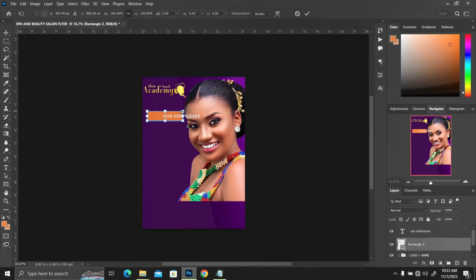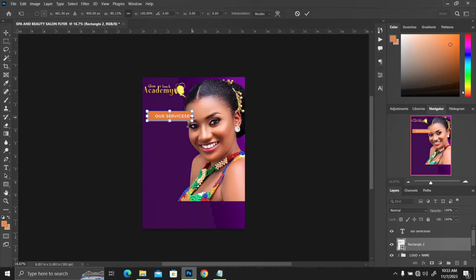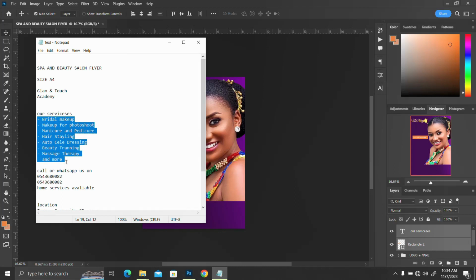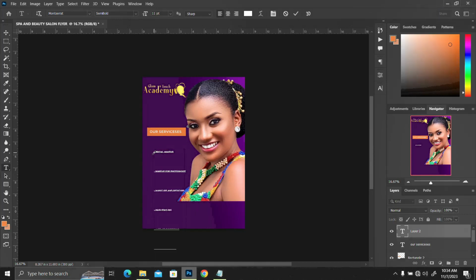Let's increase our rectangles more. I think this is fine. Let's still reduce the rectangle. This is perfect. Then this should go at the center. Then bring it down a bit and still reduce the size. Now let's go and copy the words. Put them like this. Ctrl C. And then come and paste it. Ctrl V.